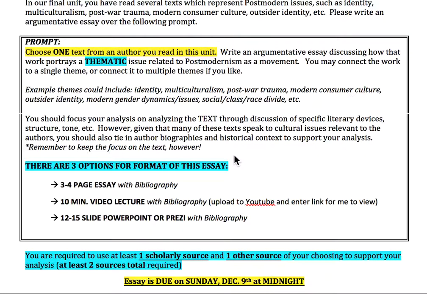So your prompt is pretty simple. For this one, you're going to choose one text from one author in this unit. You're going to write an argumentative essay looking at how that work portrays a particular theme related to postmodernism as a movement. So you can connect it to a single theme or you can connect it to multiple themes. I would not do too many. I want to keep that argument narrow and focused, so maybe 2 at a maximum.